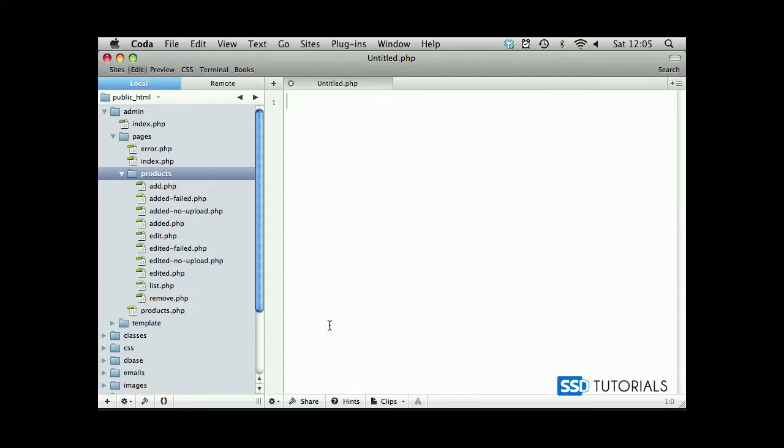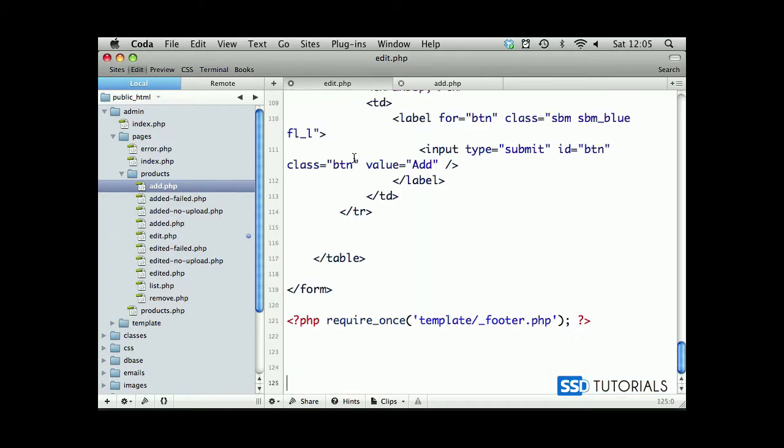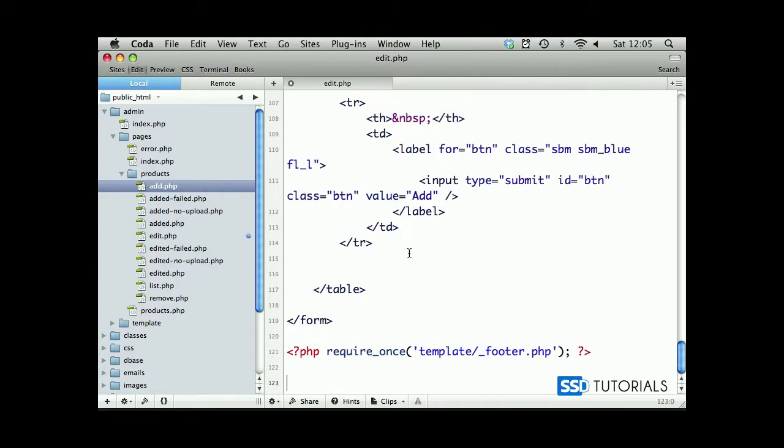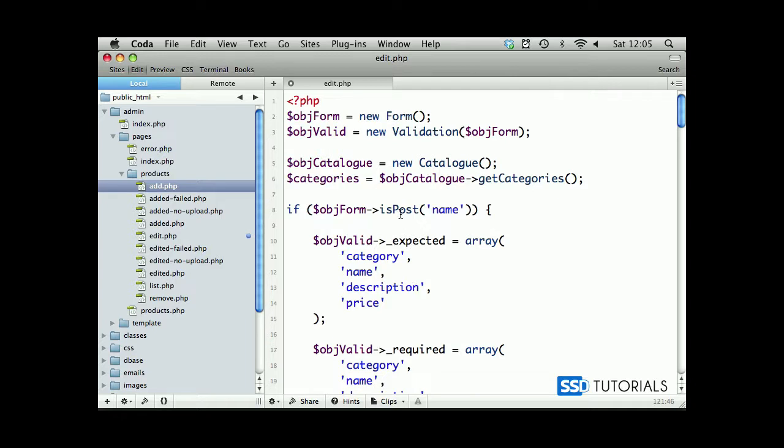Before we start removing products, let's also learn how we can edit them. So open our edit.php file as well as our newly created add.php. Copy the entire content of add.php and paste it inside of the edit.php, as they will be very similar in structure.